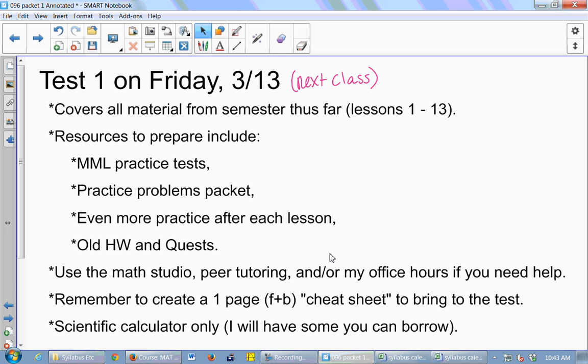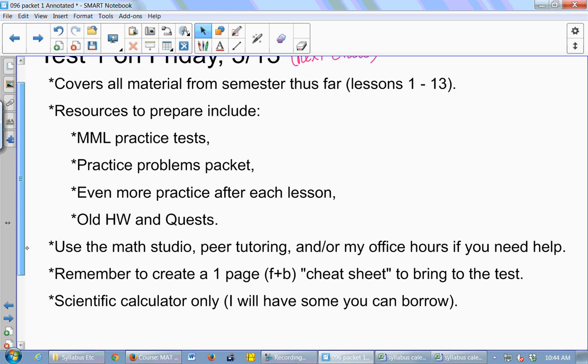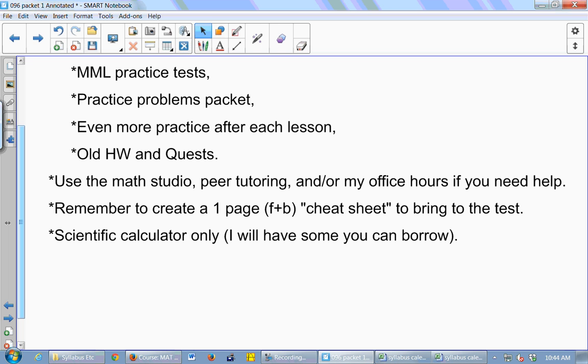Okay, other resources. After each lesson in your packet, after the activities, there's a section called Even More Practice. If you haven't done that yet, that's a place where you can go find more problems as well. Also, you can go back into old homeworks and click Try a Similar Problem on any problem that you want. It won't ever hurt your grade or anything, just to get more problems to practice. And you've taken 2 quests, and you can use those as a way to go back and review the types of problems that might be on the test. Definitely use the Math Studio or peer tutoring or my office hours if you need any help.